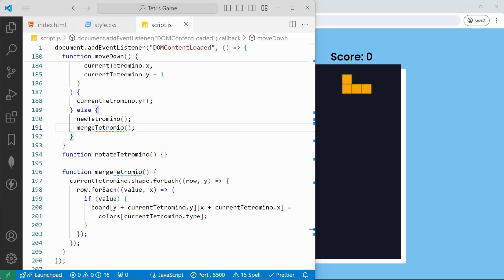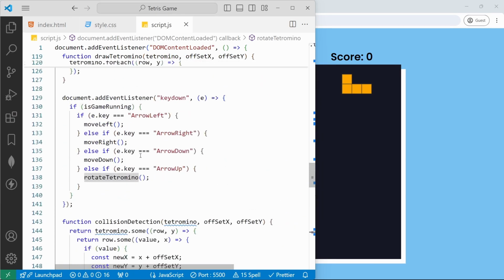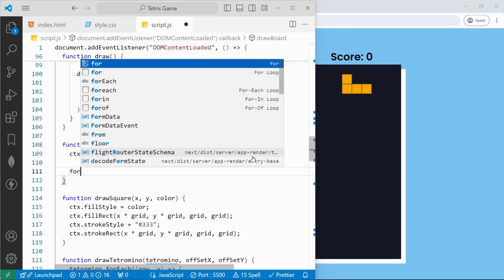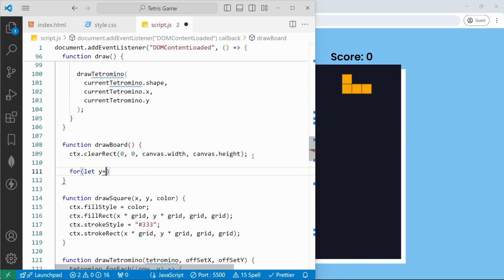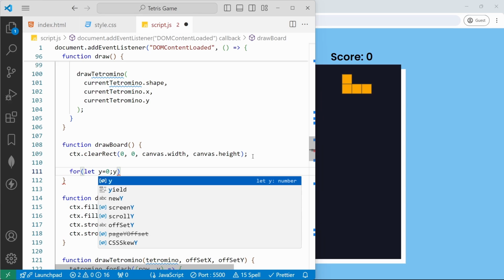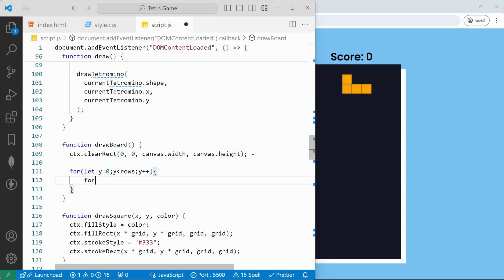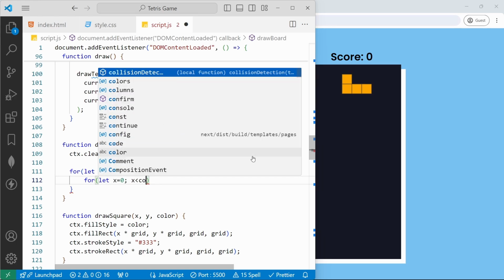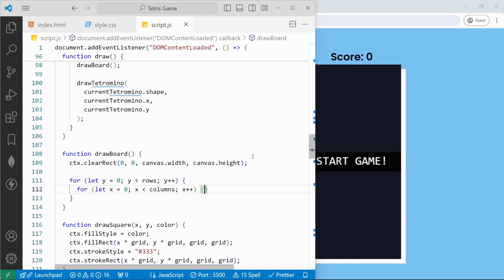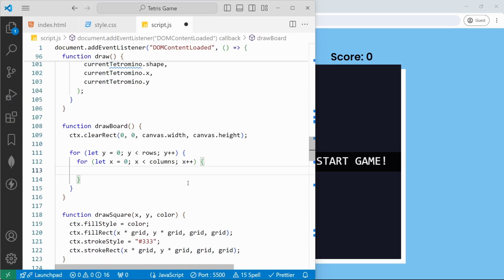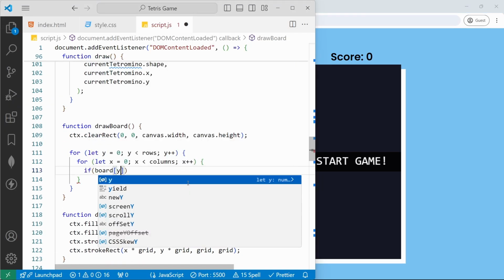So for that, here in the draw board, which we have already created, we can add one more for each of let y equal to 0, y less than rows, y plus plus. Inside that, we'll create one more for each of let x equal to 0, x less than columns, x plus plus. With the help of this for each, we'll get this row of x, row of y, column of x. So inside this, if the board contains y and x.